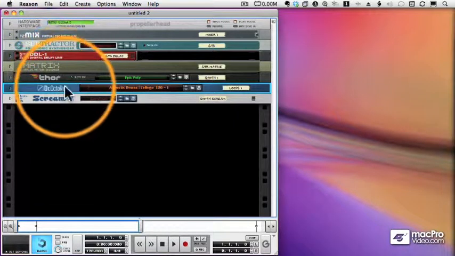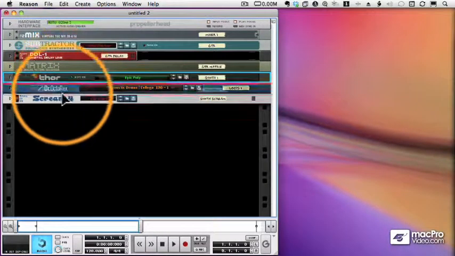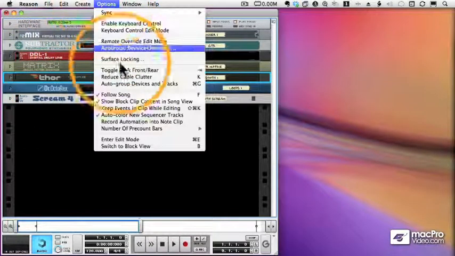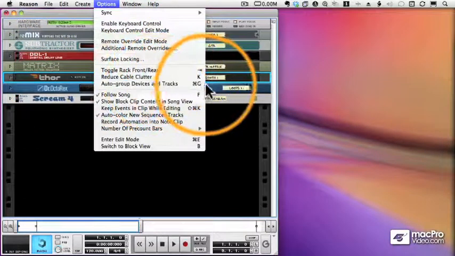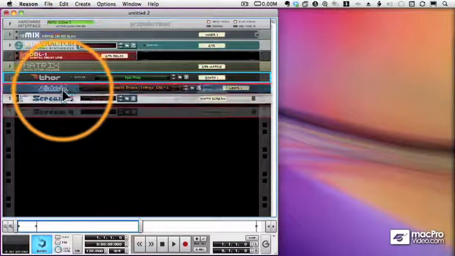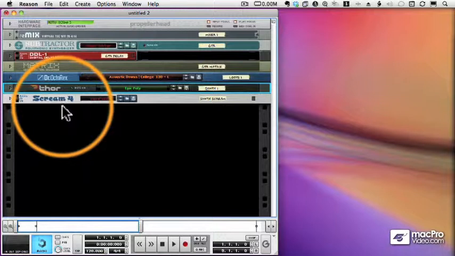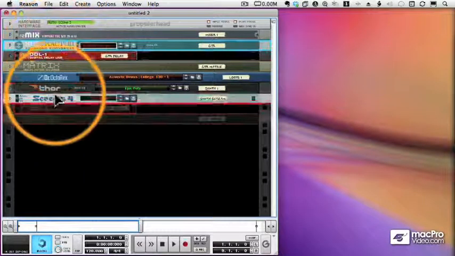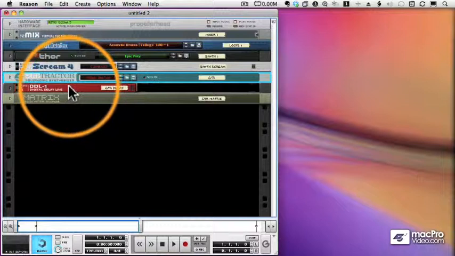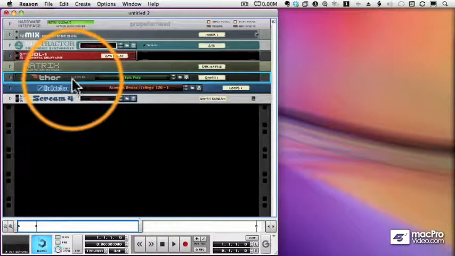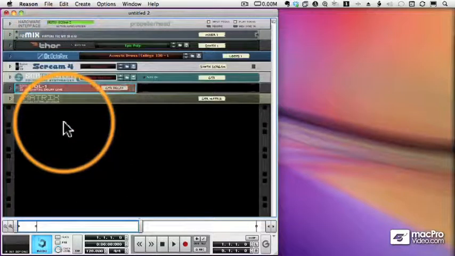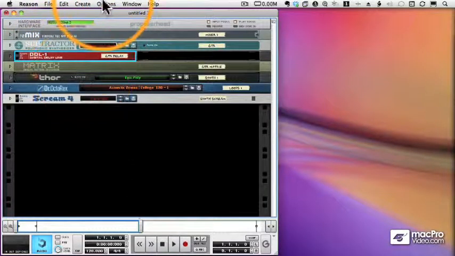Now back in the front of the rack, you'll remember that the Thor and the Scream are connected, but they're not together in the mixer. If I choose Auto Group Devices and Tracks, or Command G, when I move the instrument, all of the associated effects move with it. Look what happens when I move the Subtractor. The delay and the Matrix moved with it. Let's see that again. I'll move the Subtractor device group and everything moves with it.